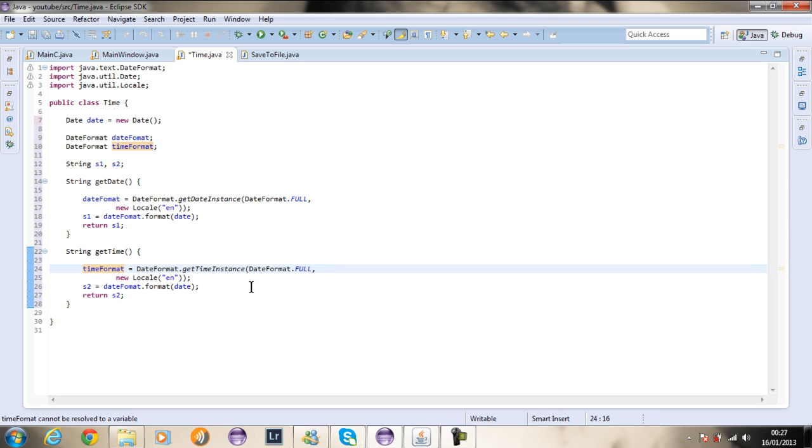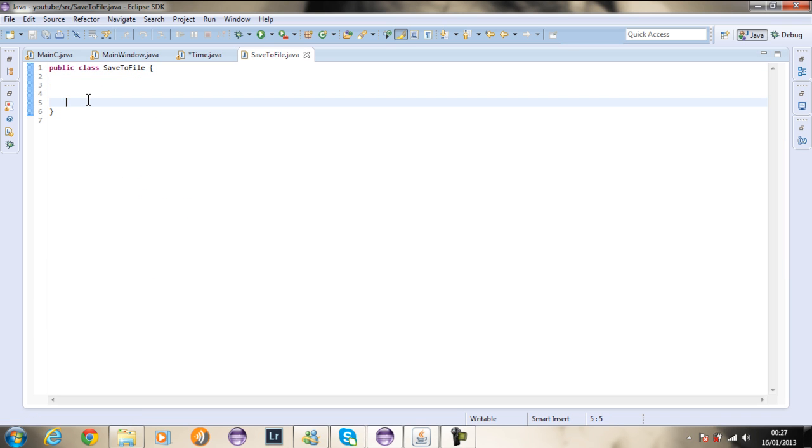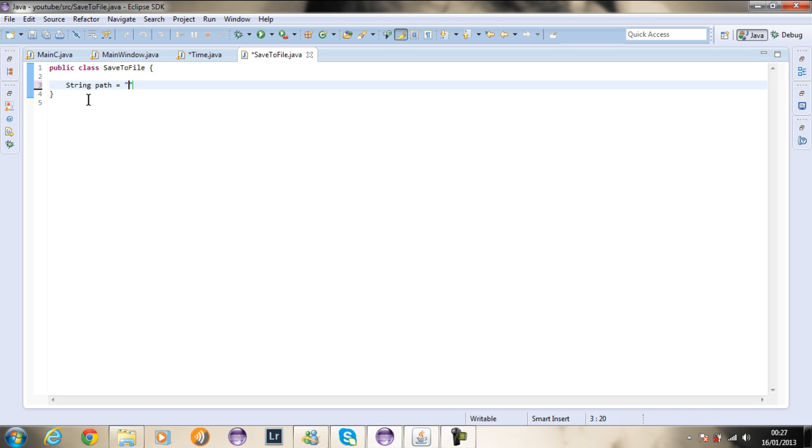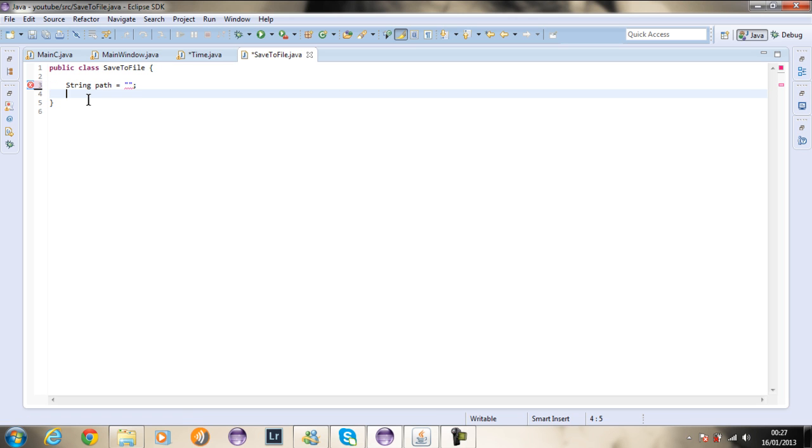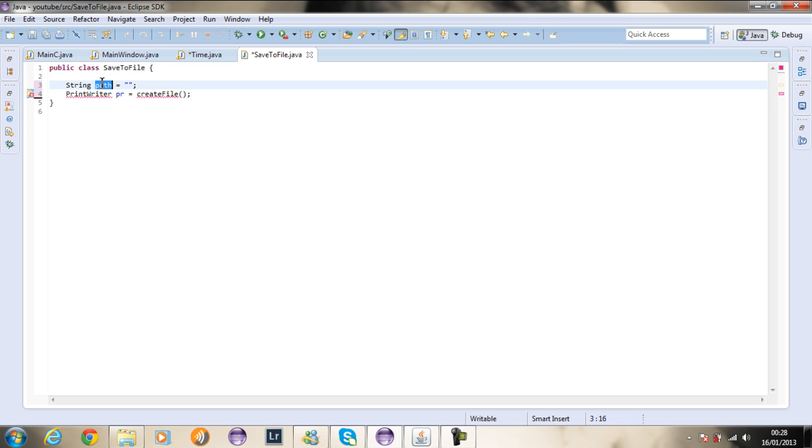So now we're gonna code the bit which will make the information be saved to a text file. We're gonna be using a print writer. So I'm gonna create a string, and I'm gonna call it path, and at the moment it's gonna be empty. We're gonna define this soon. Then I'm gonna say print writer, and this is used to send character streams to a file, one by one. So I'm going to call it PR, and I'm going to say equals to new create file. This is a method that we're going to be creating.